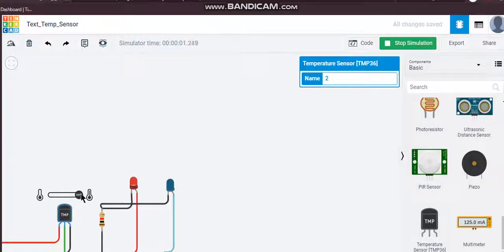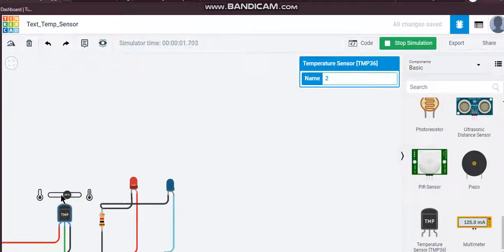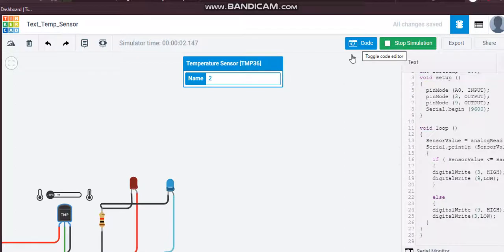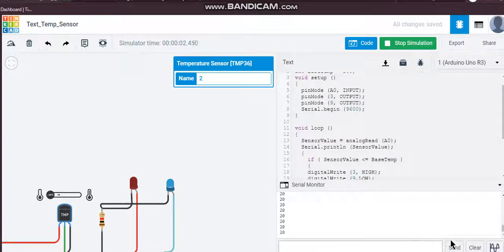On increasing the temperature, you can see that the red LED is still glowing and not the blue one. Now let's try to reduce the temperature. As you can see, the blue LED started to glow and the red LED has switched off. We can also see this in the serial monitor. We click on graph, and now you can see as I change the temperature, the value also changes.